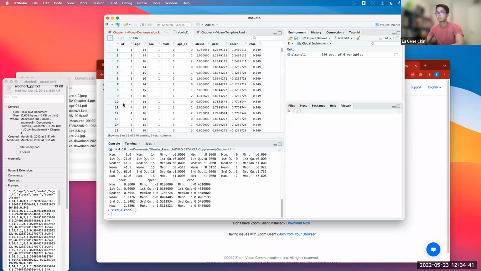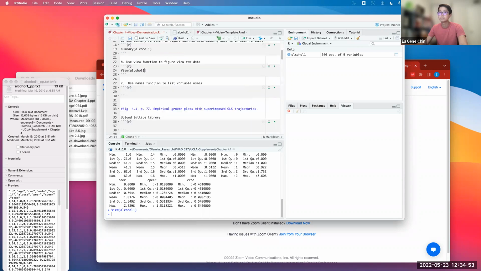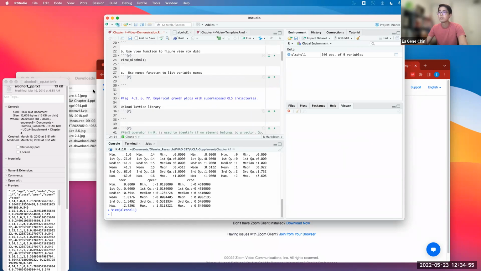This is the person, like, example. This is COA, this is gender, this is alcohol use, this is peer, and these are the centered variables for peer, COA, as well as for age. If you want to pull the names, you can pull them using names.